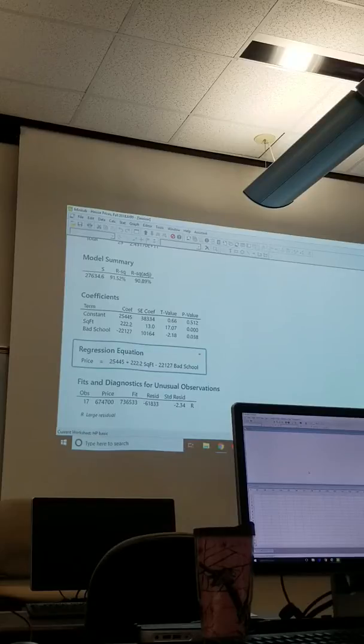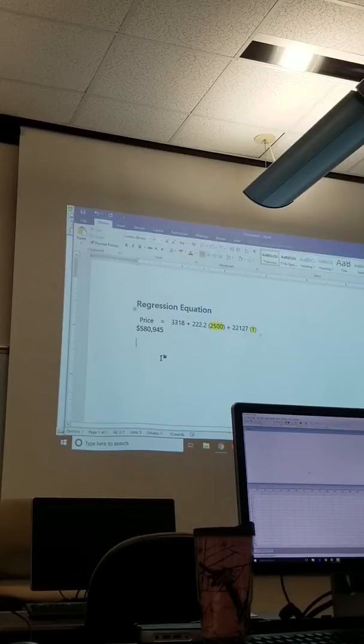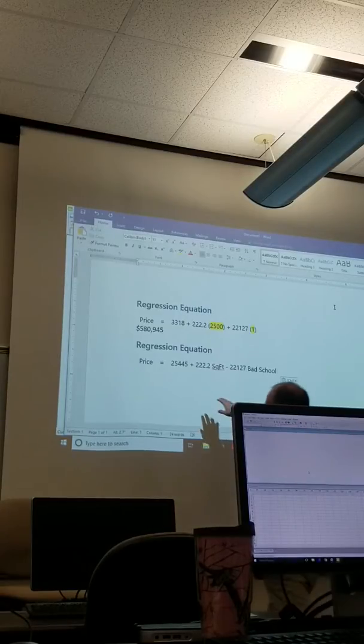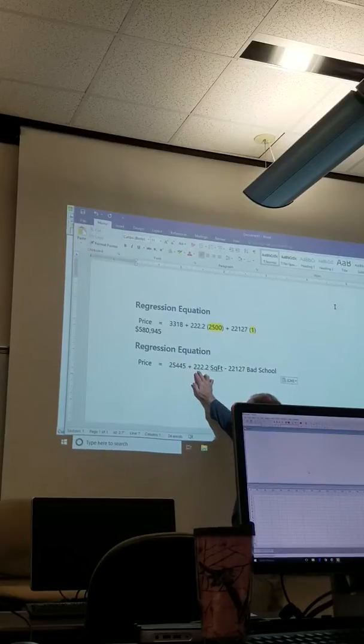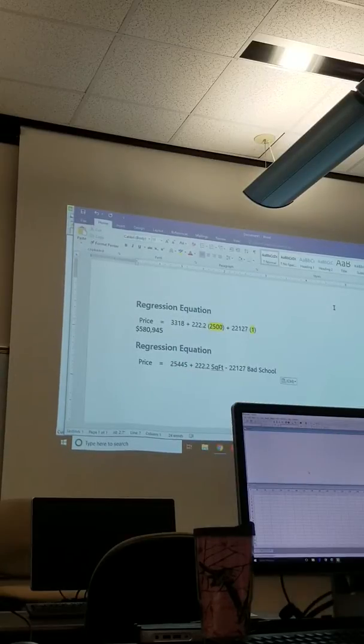Let me copy it and put it into Word here, make it easier to just see the two side by side. Has the intercept term changed? It has. The intercept term in our original equation was 3318. The intercept term now is 25,445. Has the slope on square foot changed?